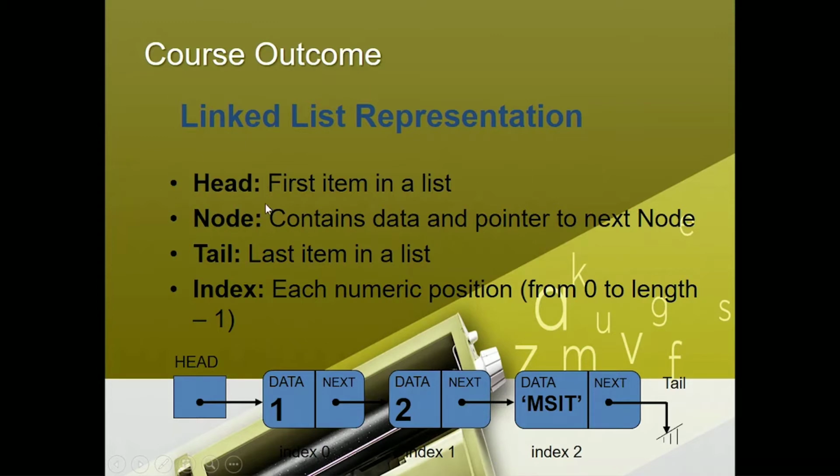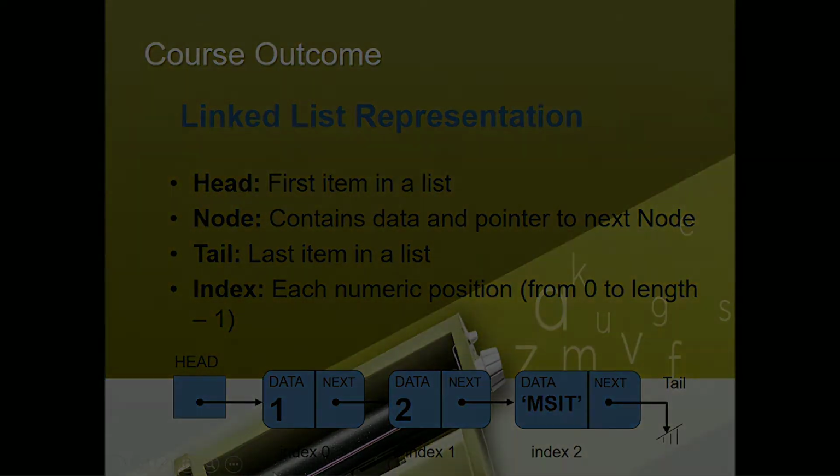So, yung sinasabing head po dito is ito yun. Ito yung pinakauna. Then, yung sinasabing node is itong mga to. Itong isa, dalawa, tatlo. So, sinasabi dito na yung node is may dalawang parts, which is the data and the pointer. Then, next is the tail. Ito po yung dulo. Then, index is the numeric position.